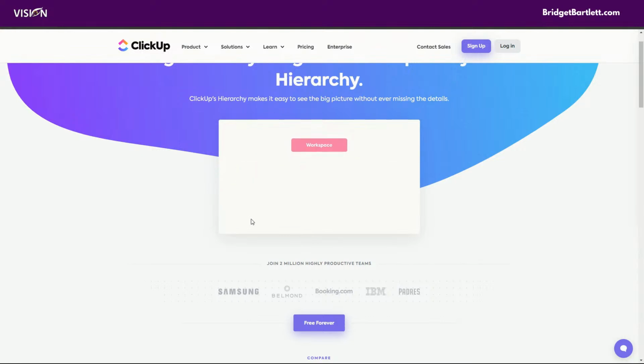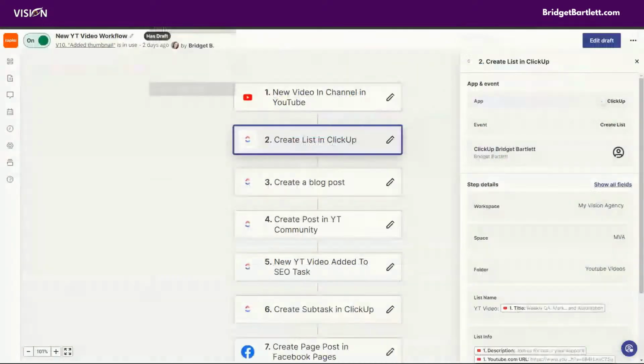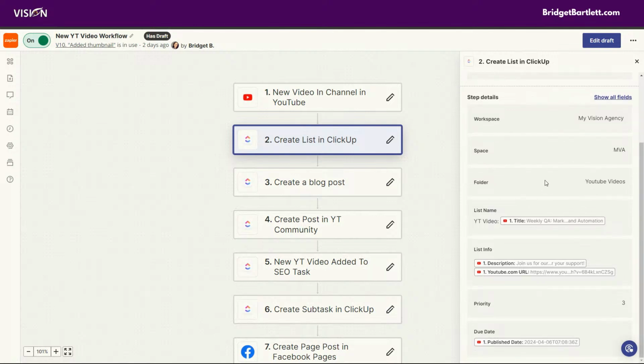Now, again, this could be a couple-week-long training series to really explain all of ClickUp, and that's not really the point of this training. The point is just to help you understand the flow. So what we want to do is create a list inside of ClickUp. I'm creating a list in the space that is MVA. That's my business one, and I actually have a folder called YouTube videos.